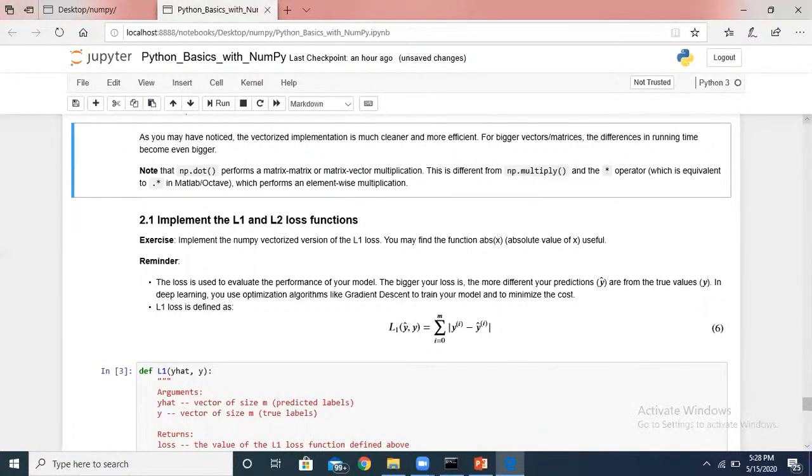And so here is a note. As you may have noticed, the vectorized implementation is much cleaner and more efficient. For bigger vectors or matrices, the differences in running time become even bigger. Note that np.dot performs a matrix or matrix-vector multiplication. This is different from np.multiply and the star operator, which is equivalent to element-wise multiplication in MATLAB or Octave, which performs an element-wise multiplication.